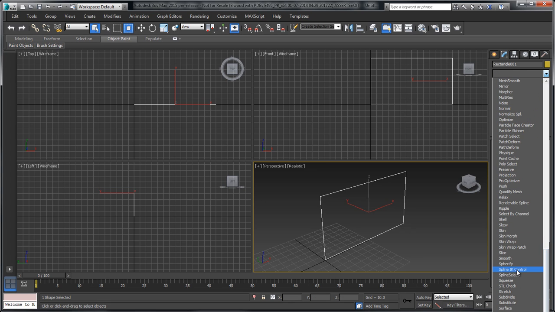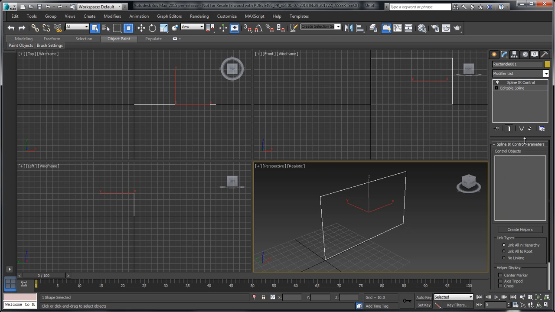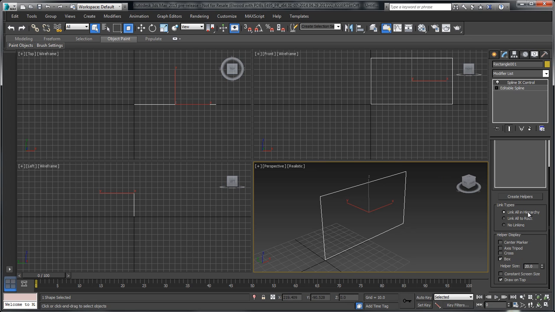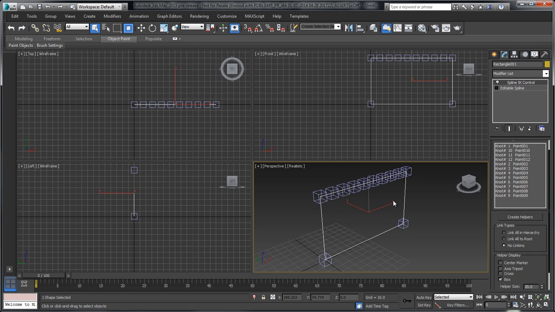So if I go here and I use the Spline IK, which is here, Spline IK control, it allows you to create control objects for all of the vertices on this geometry. And you see that here you've got the ability to link it to the hierarchy, link it to the root. But in our case, all we want is to have helpers that will allow us to move those vertices without going into the actual geometry. So I'm going to say create helpers, and you see that every vertex receives a helper.